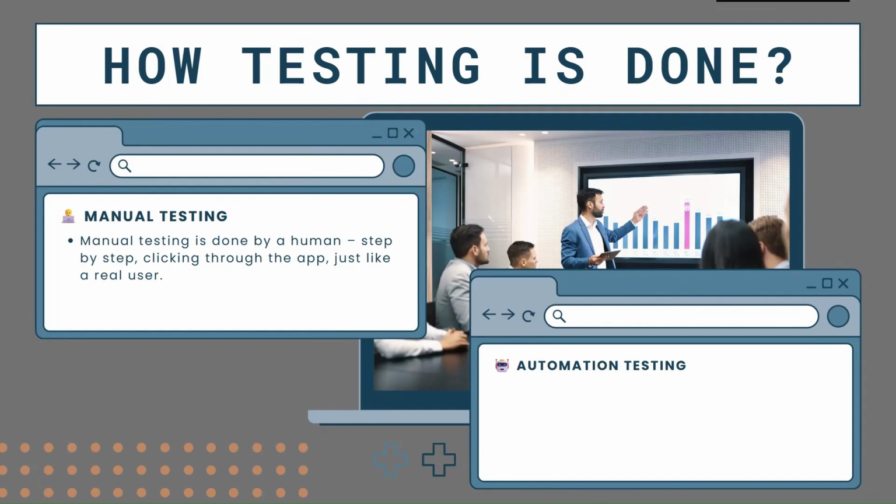Manual testing is done by a human, step by step, just clicking through the apps, navigating to the pages like a real person. Like what you do, we will do like that. That is manual testing, but it takes time compared to automation. So to save time and to make the resources more efficient, we are moving to the automation part. That is automation testing.